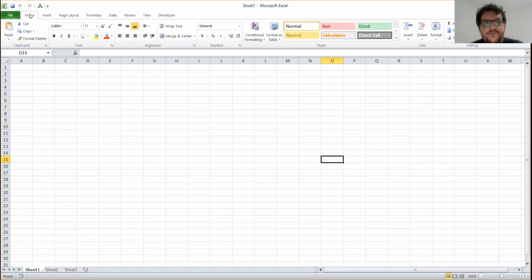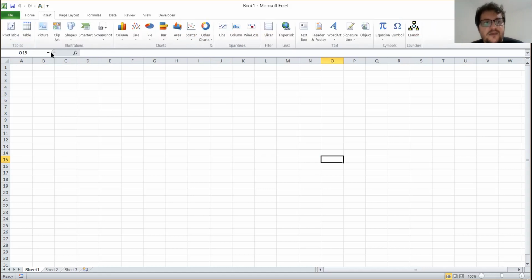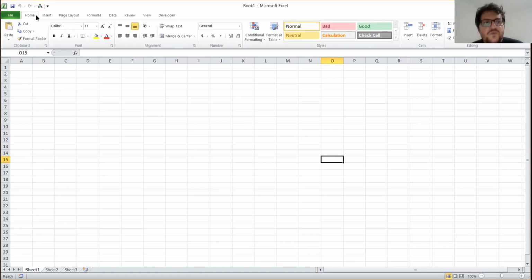Now I am continuing with the second part of this interface, which is the toolbars, or the ribbon of toolbars. So here it is. If I select one of these commands, then there is a list of toolbars under that command, like Clipboard, Font, Alignment, Number, or Styles in Home, or in Insert the Tables, Illustrations, Charts, Sparklines, etc. Basically, these are the two main used tools and commands.